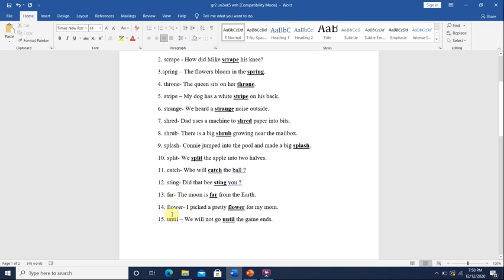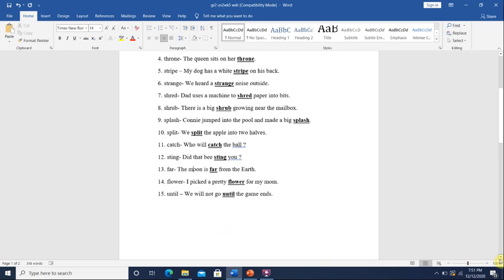Number 14, flower. I picked a pretty flower for my mom. Okay, we all know what flower is. Until. We will not go until the game ends. Okay, until means when something happens, then we can do the next thing. So we will not leave until the game ends. So that means we will leave when the game ends. That's how we use the word until.